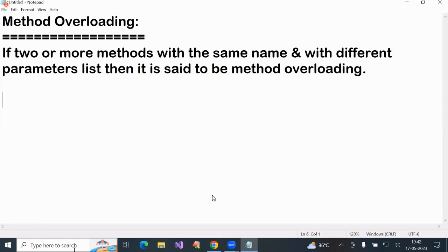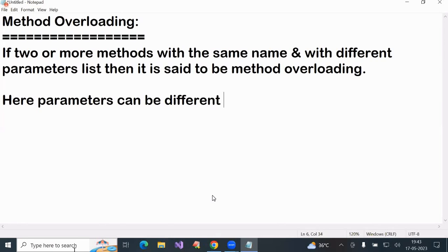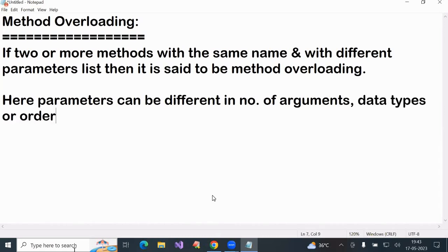If two or more methods with the same name and with different parameters list, then it is said to be method overloading. Here, parameters can be different in number of arguments, data types, or order of arguments.